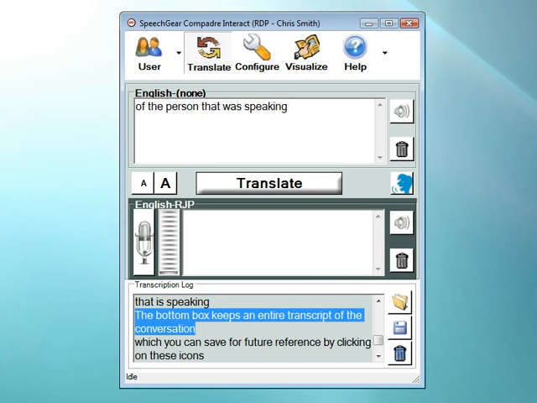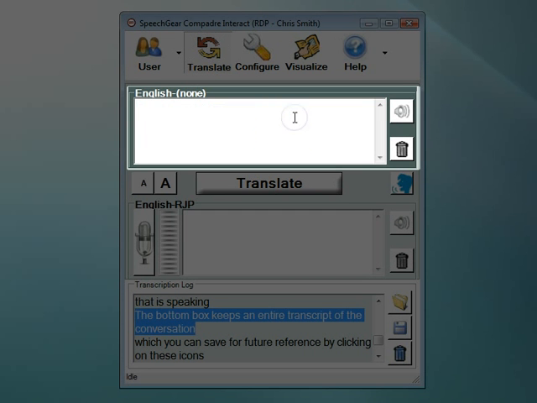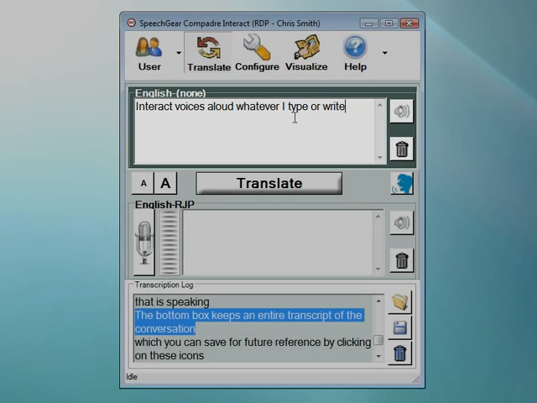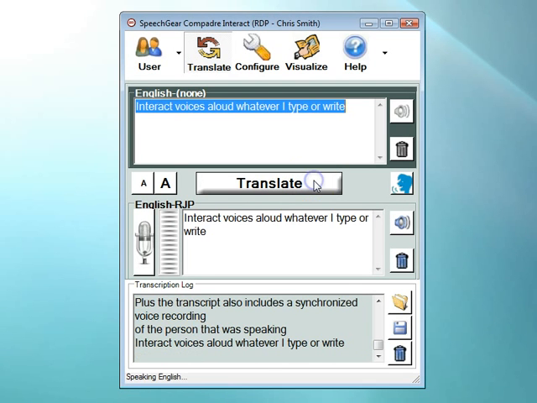Interact AS also includes a voice synthesis feature. If you do not have the ability to speak, then you can use this feature to voice aloud whatever you type or write. To do this, click in the top box. In this case, I'll type a phrase, but if I had a tablet PC, I could also write. When you're done, simply click the Translate button, and everything that you've typed or written will be voiced out loud. Interact voices aloud whatever I type or write.